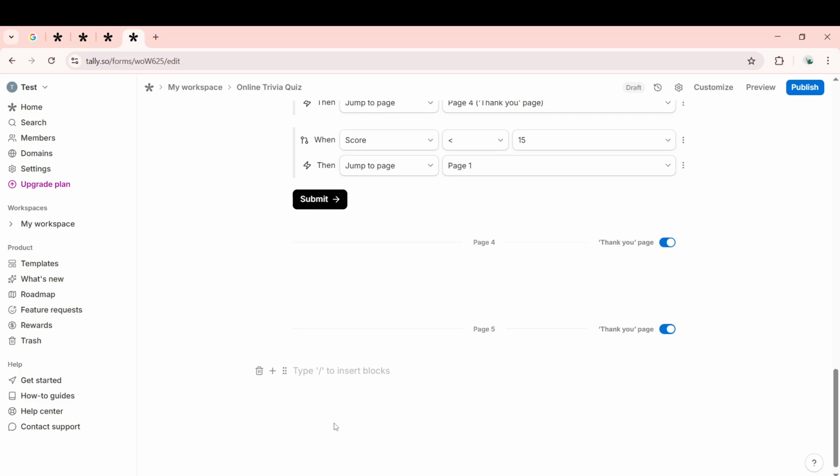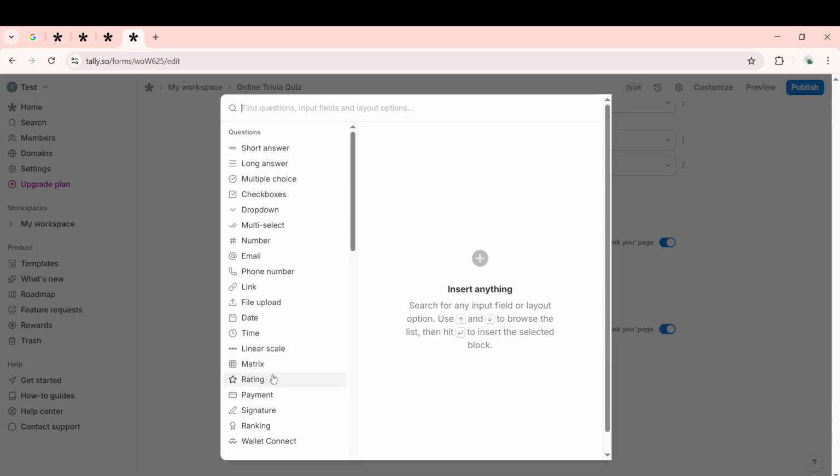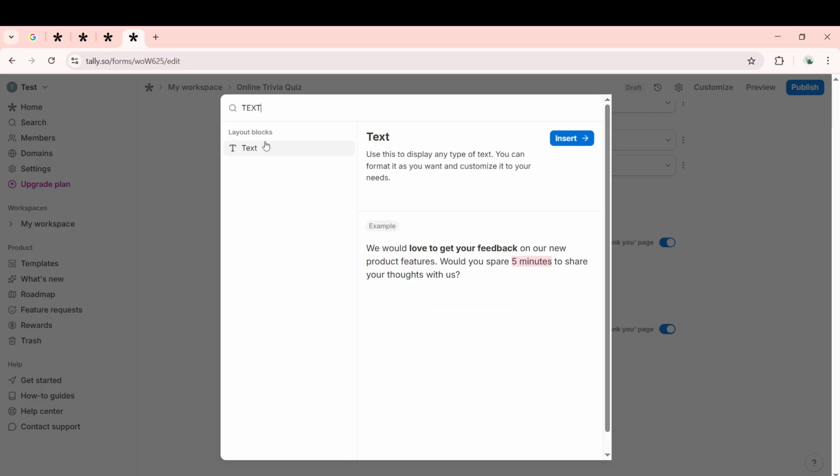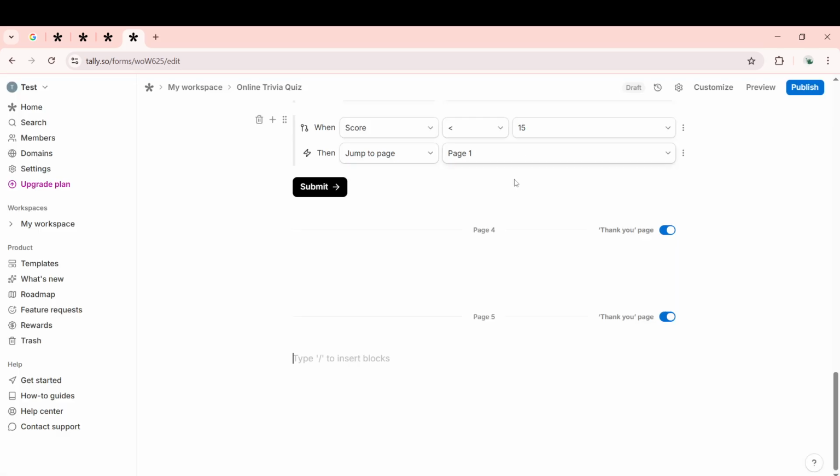After you've successfully added the thank you page block, it's time to personalize it to align with your brand or message. You can start with text and headings. This allows you to add a thank you message, confirm submissions, or even provide additional instructions that might be relevant to the user. It's a great opportunity to express your gratitude or instruct users on next steps.